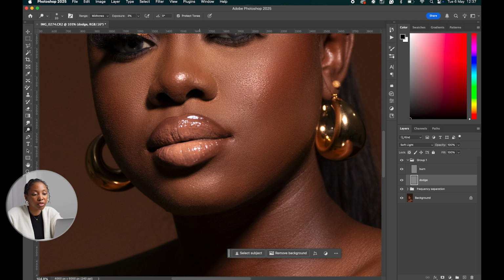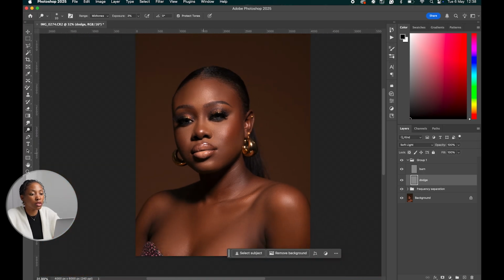I tend to not retouch the lips. I like to leave the lips as natural as possible. So that's most likely why you would have noticed it when I was doing my frequency separation. I did not touch the lips. I barely do that. And so in dodge and burn is when I try to highlight some things here and there and then just make it a bit more enhanced. That's the only time I work on it.